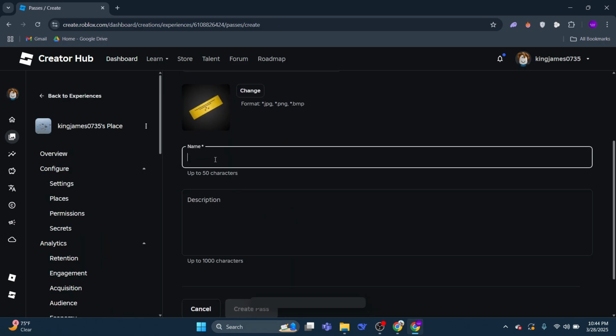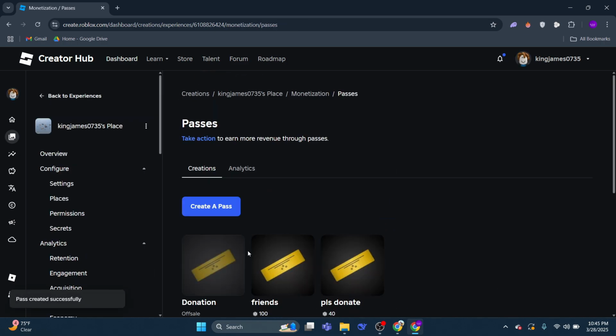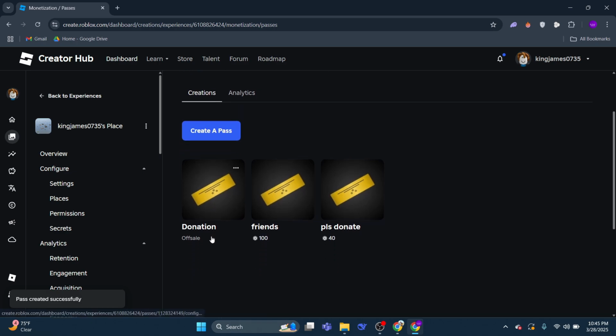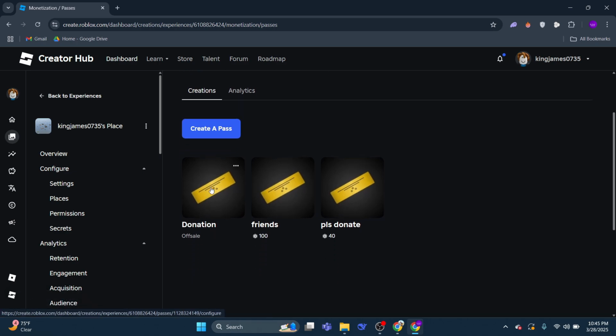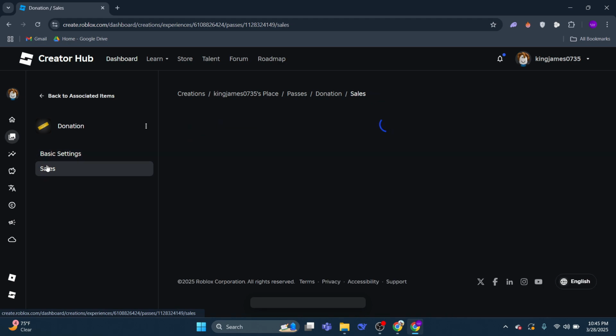For the image, we can leave it as is. The name is going to be Donation, and then we click on Create Pass. This is what the person who is going to receive the Robux needs to do. After we have created the pass, left-click on it, go into Sales, and here is where you set the amount.